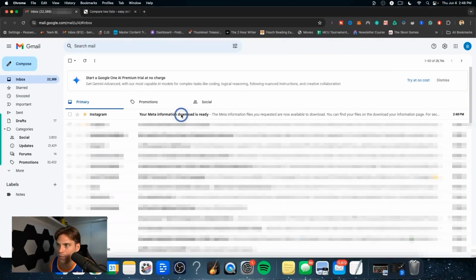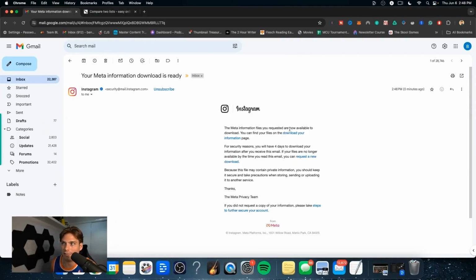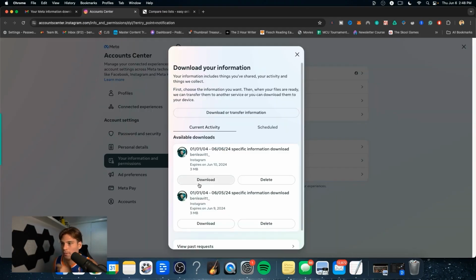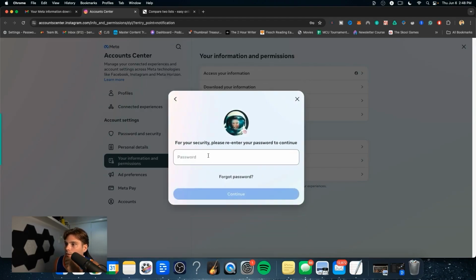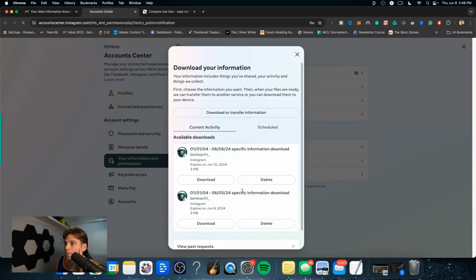All right, we got our information sent to us. It took a few minutes. So all you gotta do is click into the email, and it'll be sent to the email that's attached to that account, and then click download your information. That's gonna bring you into the account center where you can then download this. So then just click download. You're gonna have to type your password in again, continue. And then it's gonna download as a zip file to your computer.